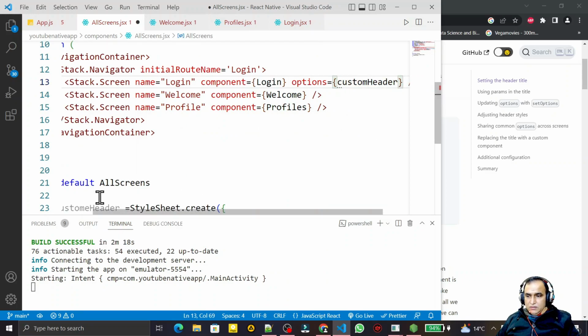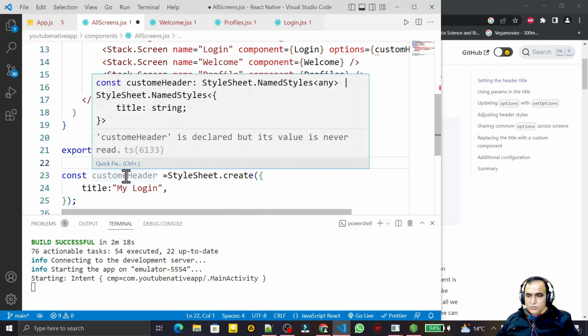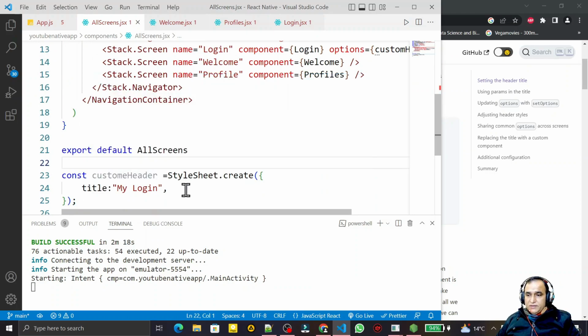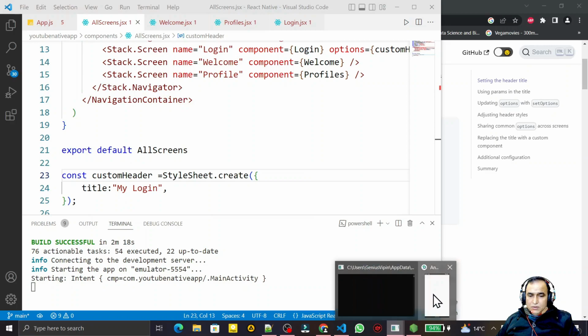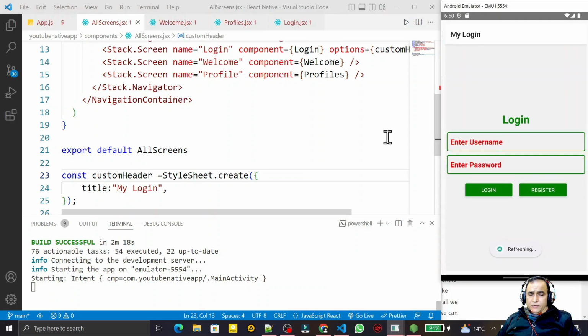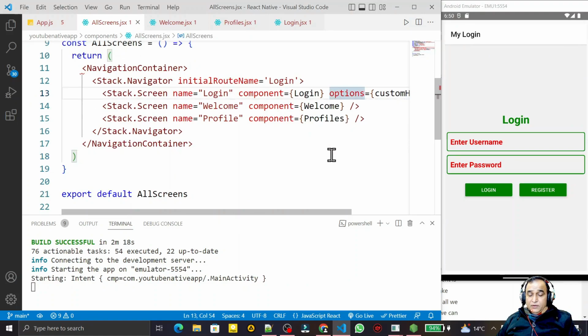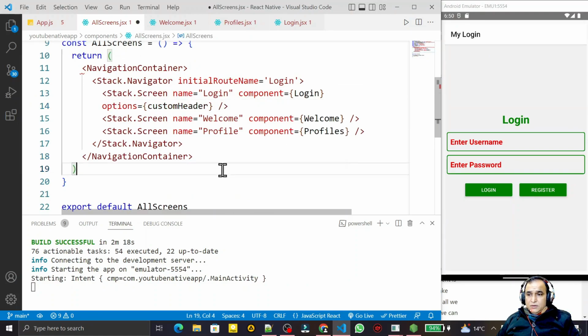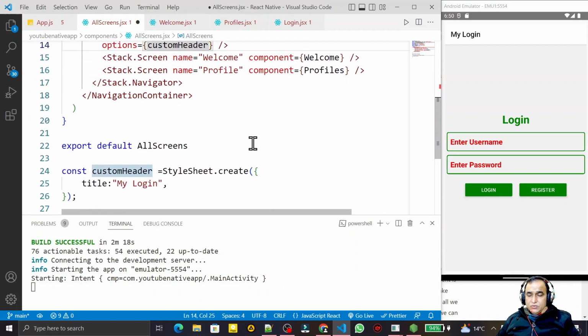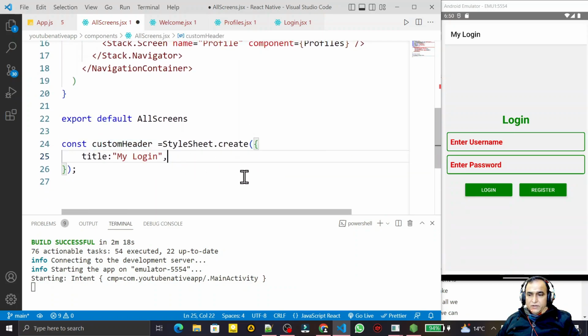I just do this, with the right spelling, and I save this. Now you see that we have to refresh it, my login. Remember that here we have passed the custom header, so we changed the title of this.